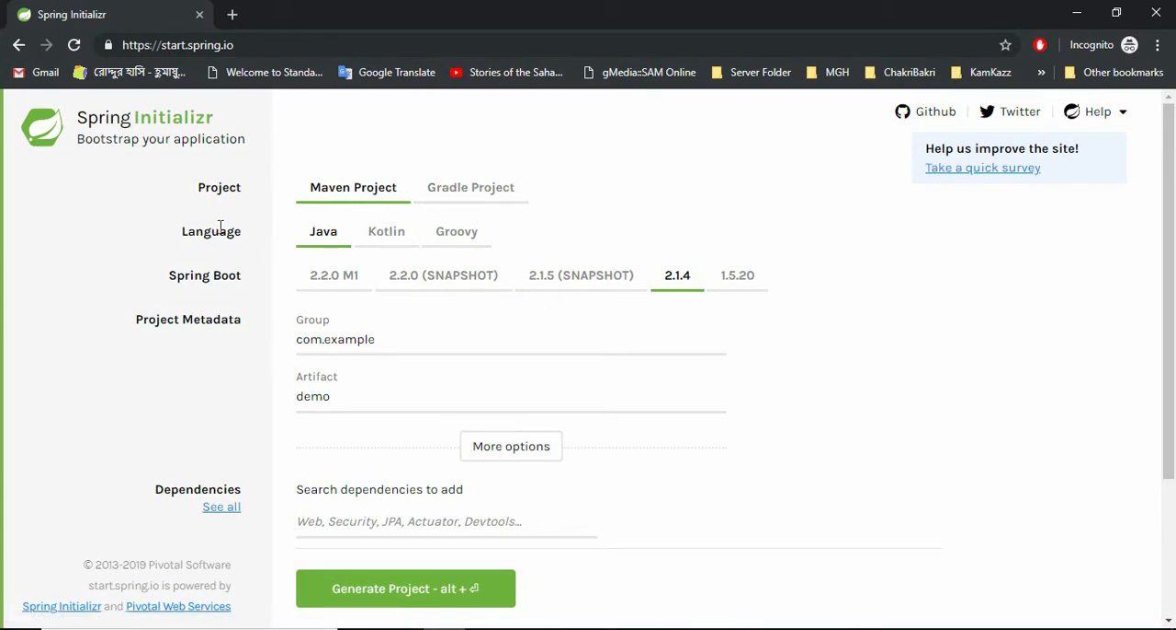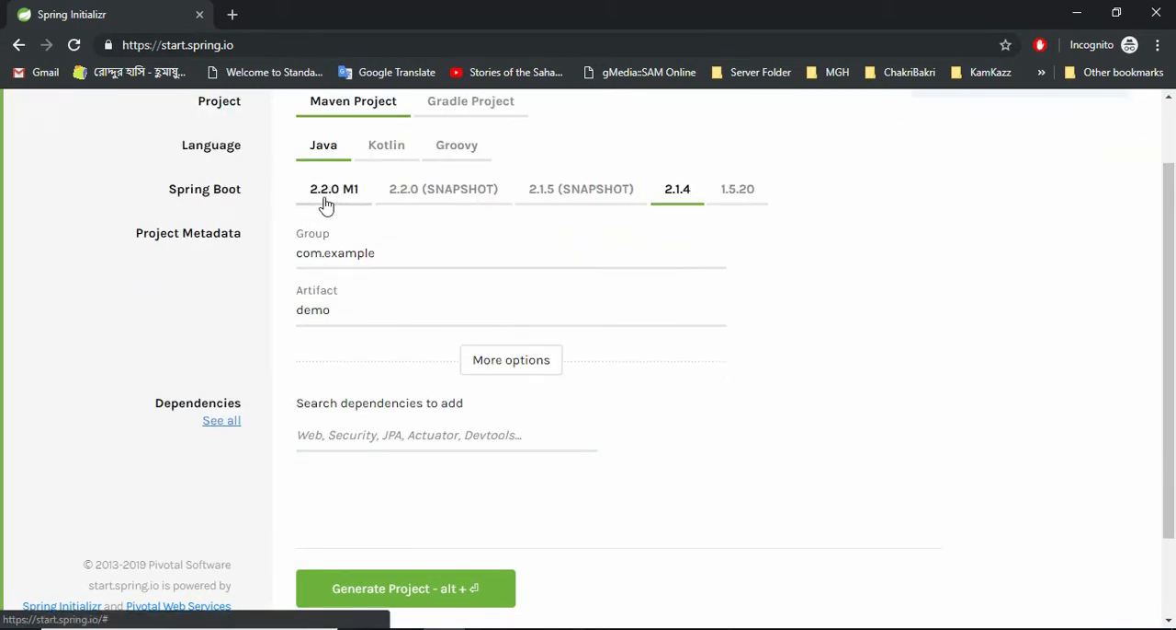I'm setting the language to Java, and here is the Spring Boot framework version. You can have 2.2 snapshot, 2.1.5 snapshot, and I'm choosing the default and stable version, which is 2.1.4. And the group. What is group? Group is nothing but the package name you are going to provide for your project.